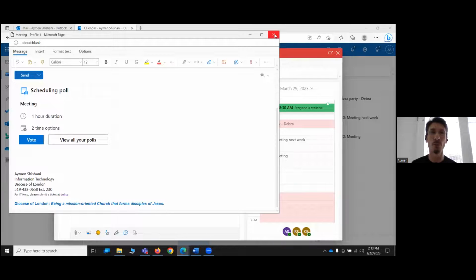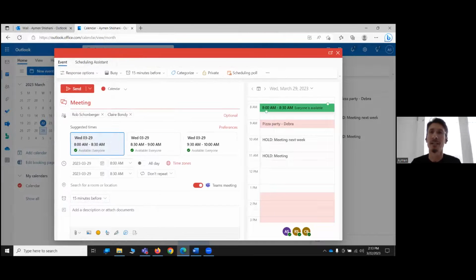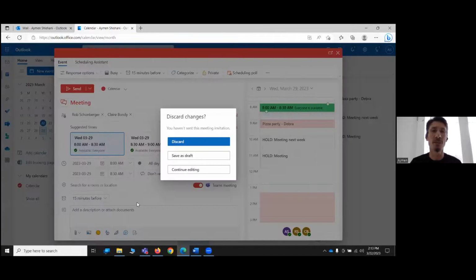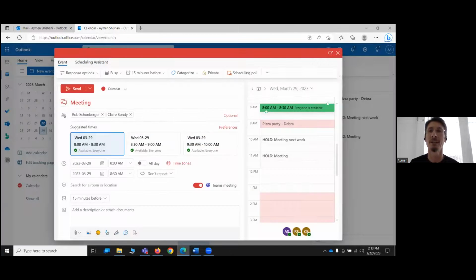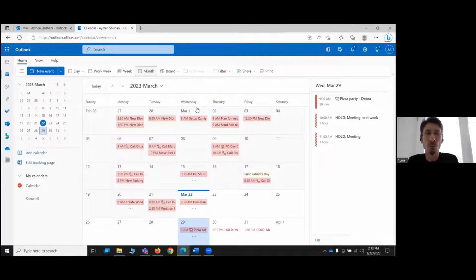This is another way of using Microsoft Forms. The back end of this is actually Microsoft Forms. So you can get to them under your forms, and you can see those forms. So I'm going to discard this for now. So that's how you will add a scheduling poll, or you add a form.